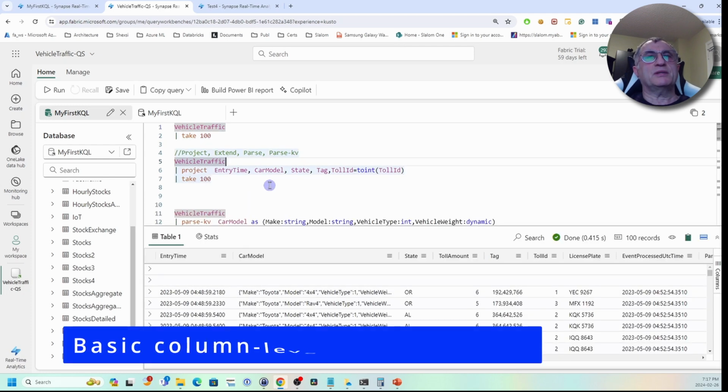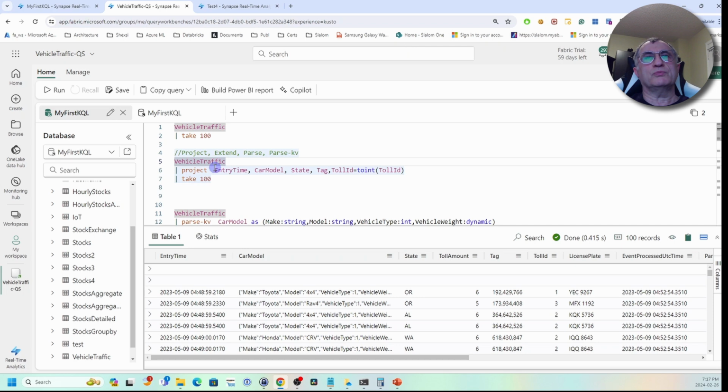Now let's take a look at another query which selects certain columns from this table. The project operator allows you to limit output to certain columns. You can also apply certain expressions and conversions. In this case, you can see that I'm using the toInt function to convert the data type to integer. So let me run this.